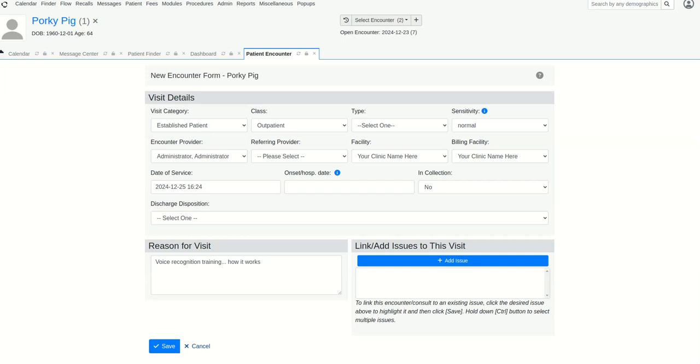Okay, so we're recording, and this is interesting all by itself. Now, today what we're going to be doing is working with the voice recognition that we've got in the system now. And for that, I'm starting here with making the visit or encounter.